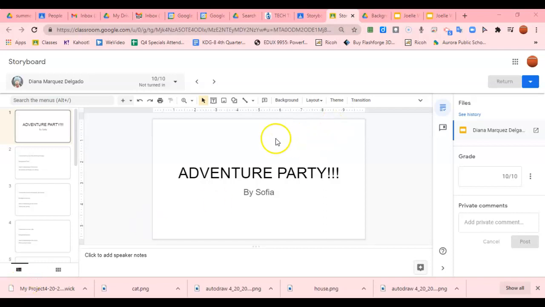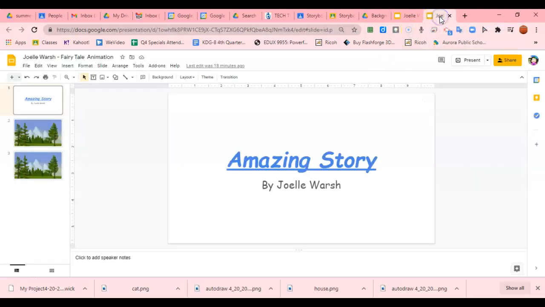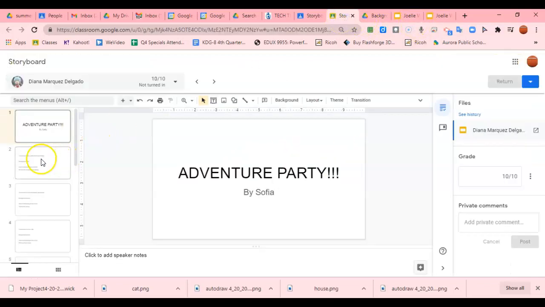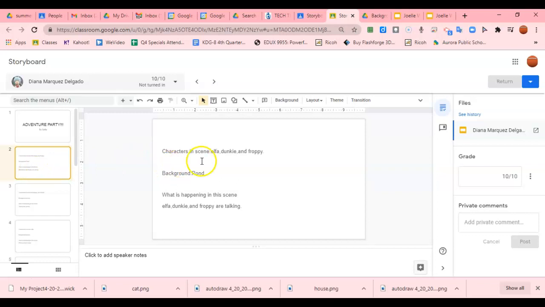You also want, when you start creating, to have your storyboard open, because here's my title. So I know what title I would put there if I was Sophia. This would say Adventure Story. Now, for Sophia's first thing, she's got her characters, her background, and what's happening. So that's what you're going to mimic over here.